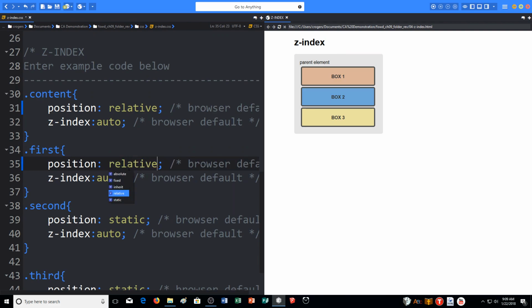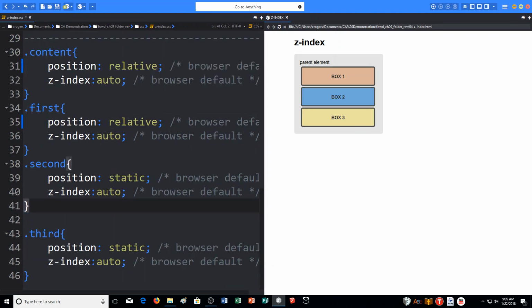And then change static to absolute for second and third. So I'm changing static to absolute for second and third.